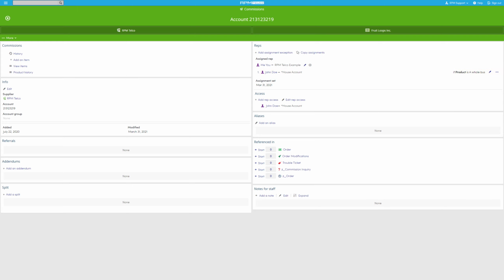So a common usage of this is you can do it on the account level, like I'm doing here. You can have your account assigned to whichever partner or rep sold it. And then you can do an exception for, say, a spiff or an upfront. You can do an exception where if the product comes in as a spiff or an upfront product, instead of assigning it to the rep, you can assign it to the house account.